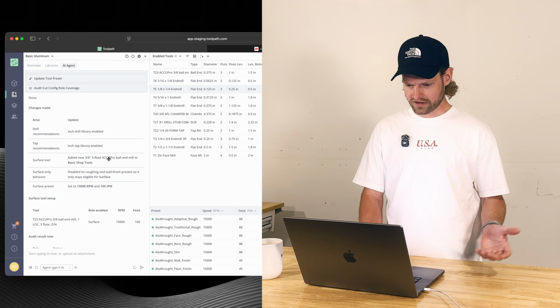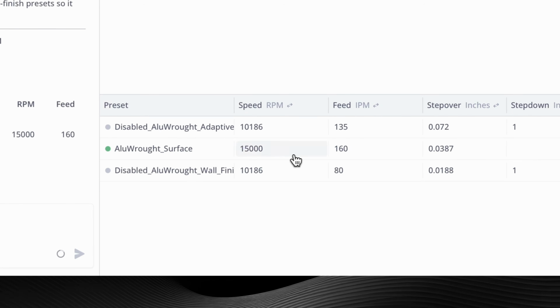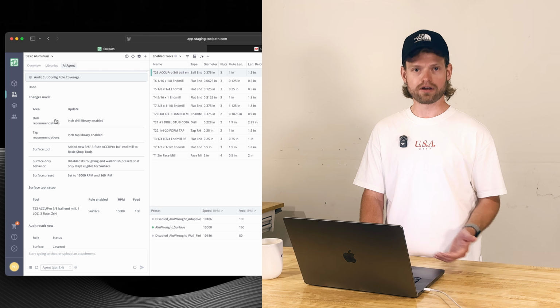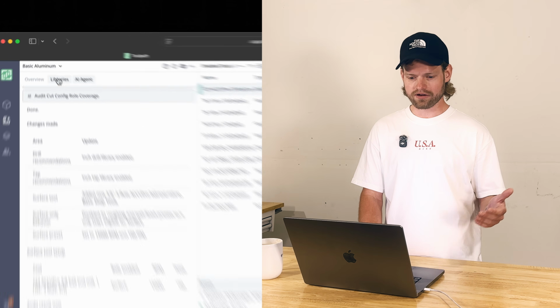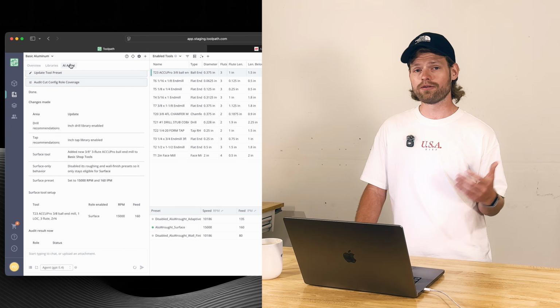So now we can see it's done here. It's added this as tool 23. It's created a surfacing preset as I asked it to at 160 IPM, and then also went ahead and enabled drill recommendation libraries and tap recommendation libraries. So if I go over to the libraries tab, I can see that it's now enabled these drill and tap libraries.